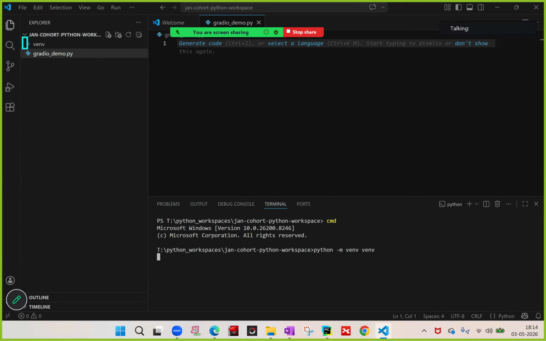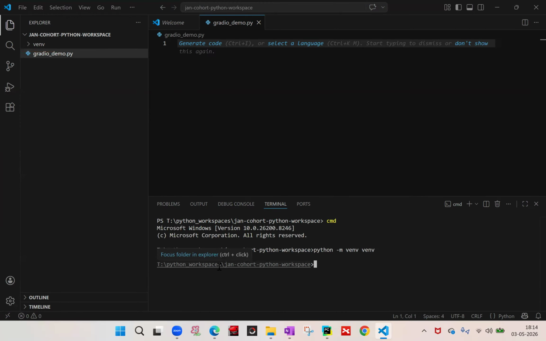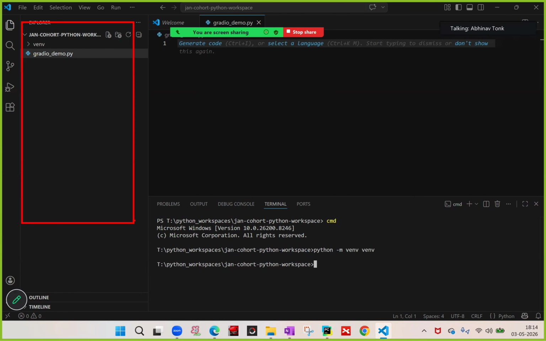See, it has created this venv. Now, what is the basic use of venv? So basically, you have created a Python virtual environment. So Python related libraries and dependencies will be available within your workspace, right? So any pip install command that you run, every library will be installed within this venv folder.